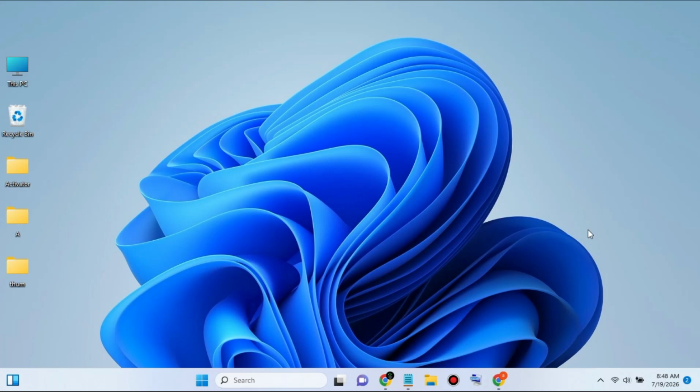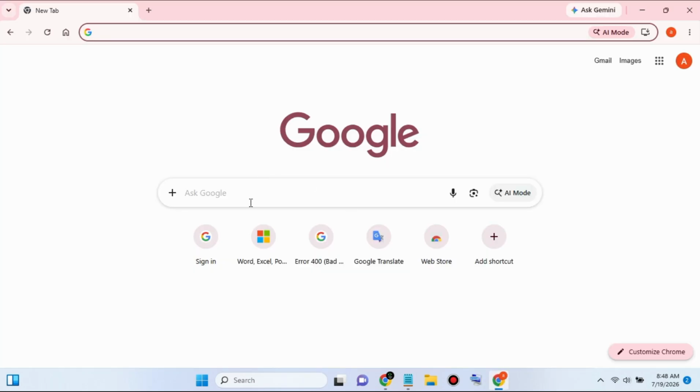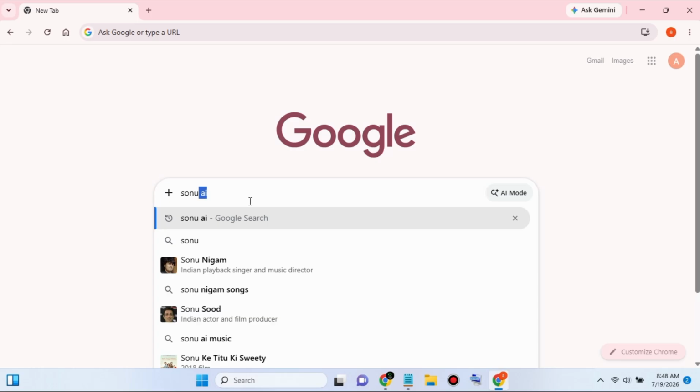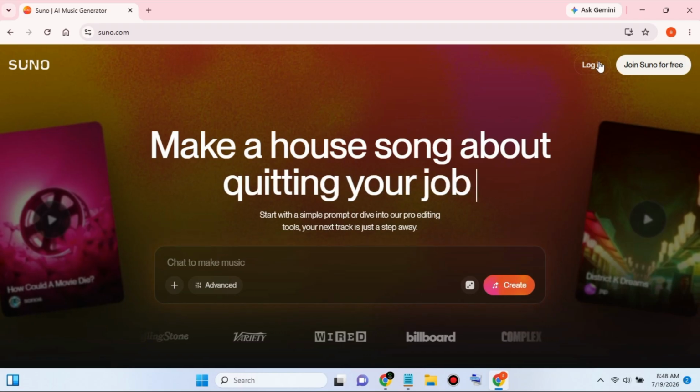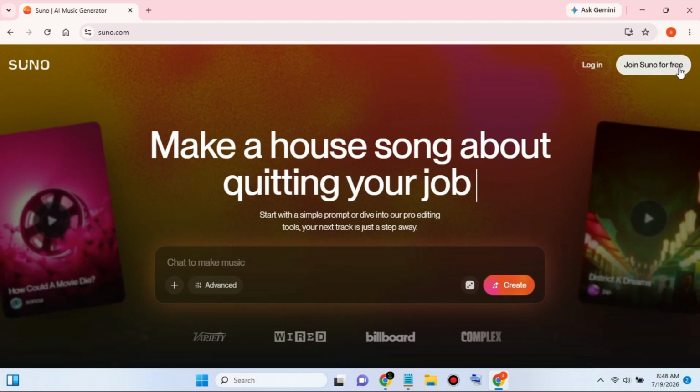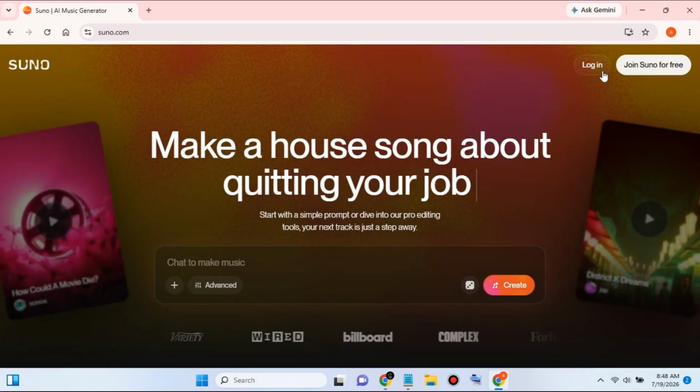Want to give your AI-generated song a fresh new sound? With Suno AI's remix feature, you can create a new version of an existing song by changing the style, mood, vocals, instruments, or overall feel while keeping the original idea. In this tutorial, I'll show you how to remix songs in Suno AI in 2026.